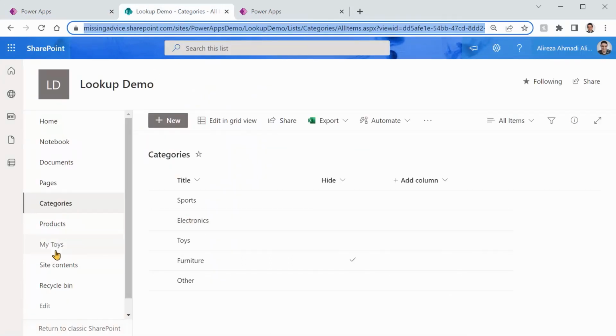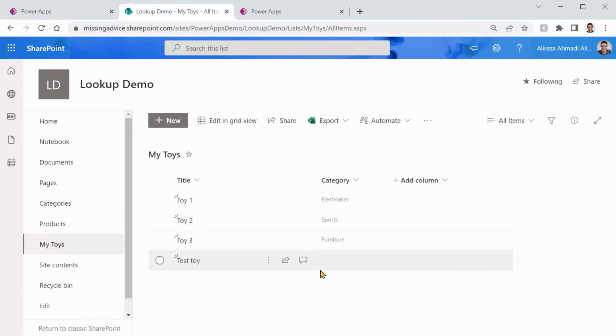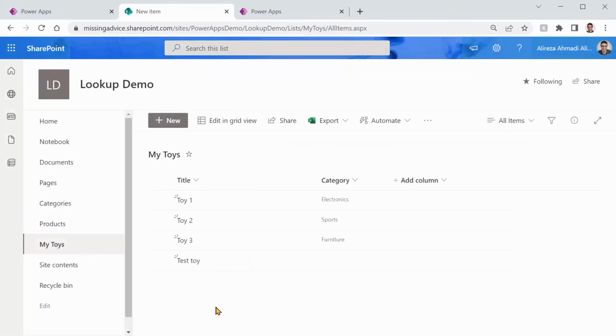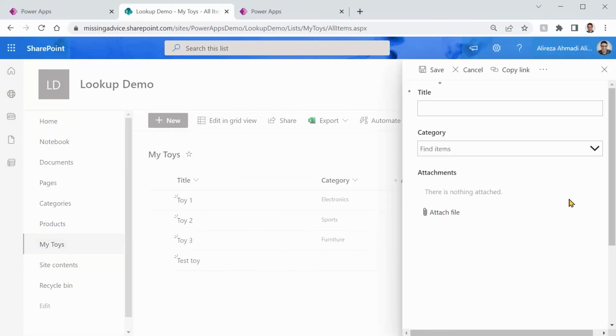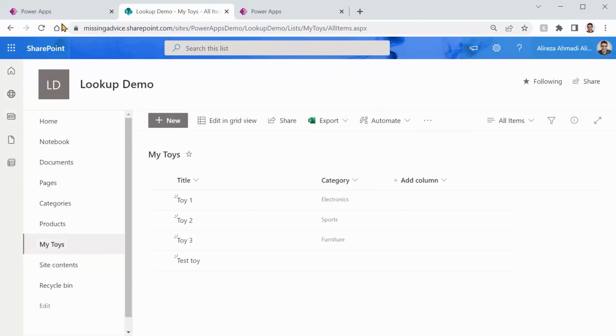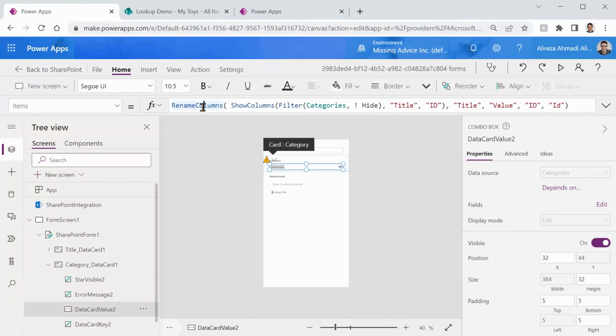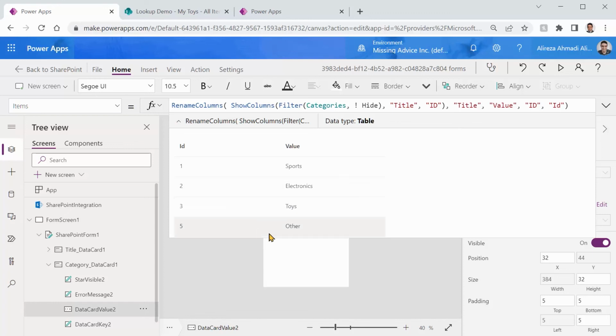Let's go back here and let me go to My Toys, refresh, maybe another refresh, and I click on New. Now this one is still not updated. Just refresh it again. Yeah, now it is loading properly apparently. I click on this one, it still shows furniture. That's okay. Now, because we know that this formula is correct, see if I click on this one, you see that it returns everything as it's supposed to, but this one doesn't show it properly.